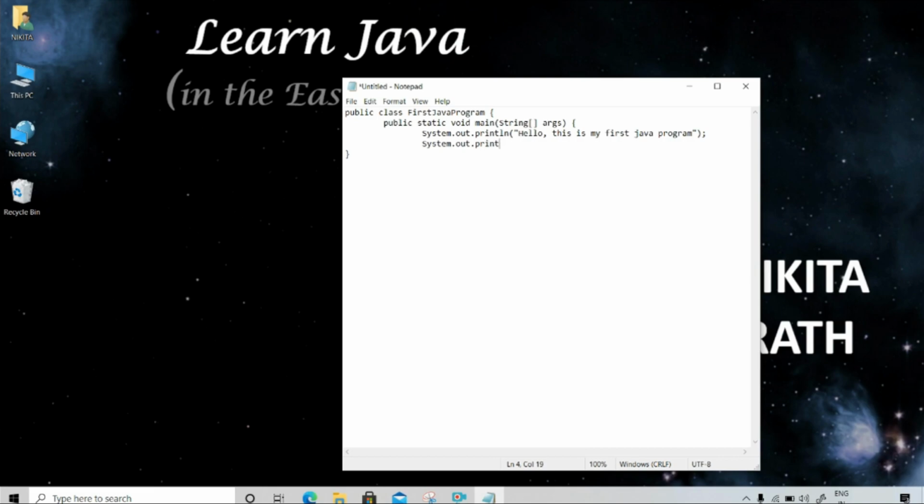System.out.println again under quotes, My name is Nikita. Ends with a semicolon. Here, ln indicates that it will be printed in a separate line. In case you want both of them to be in the same line, you can remove ln from the print statement.